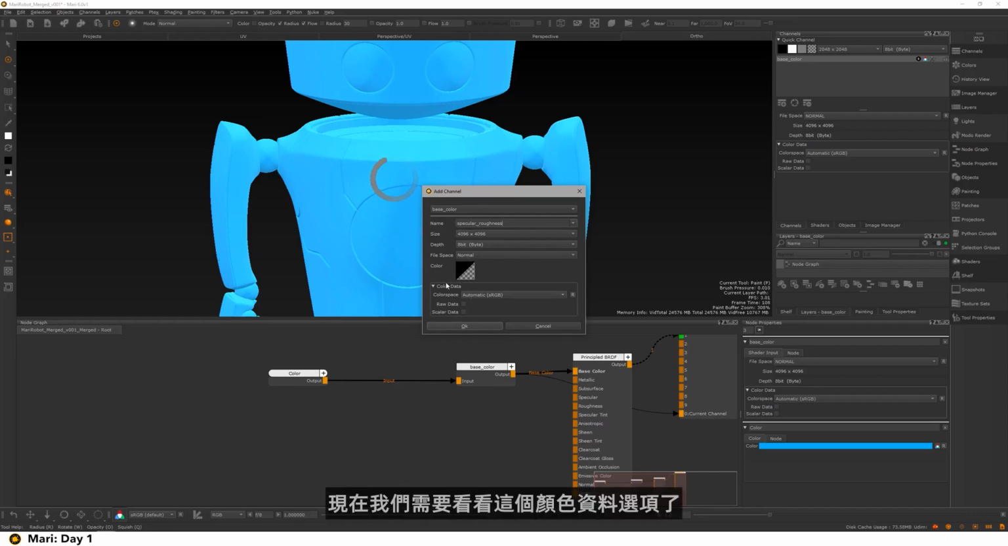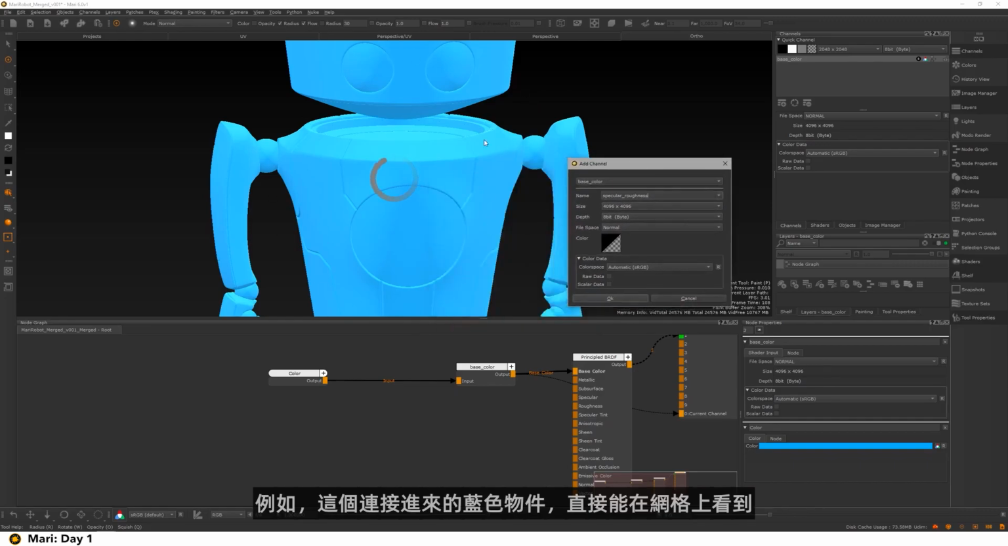So now we have to look at this color data option because we're working with specular roughness. We do need to change something here, and I do need to briefly explain a fundamental term when it comes to texturing. We've got two types of data inside of Mari: color data and scalar data. Color data is something that is seen on the mesh. For example, this blue object, the blue color is piped in, I'm seeing it directly on the mesh.